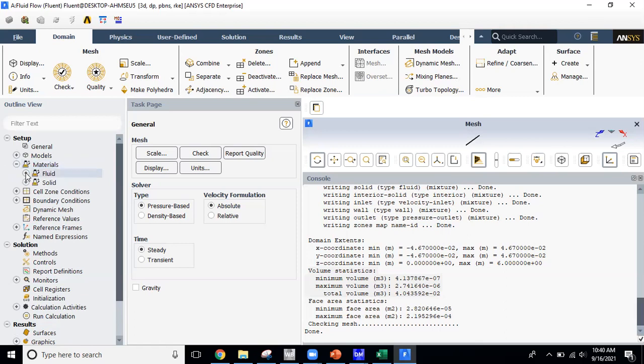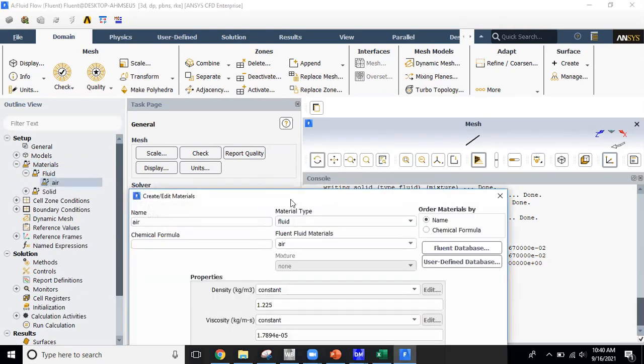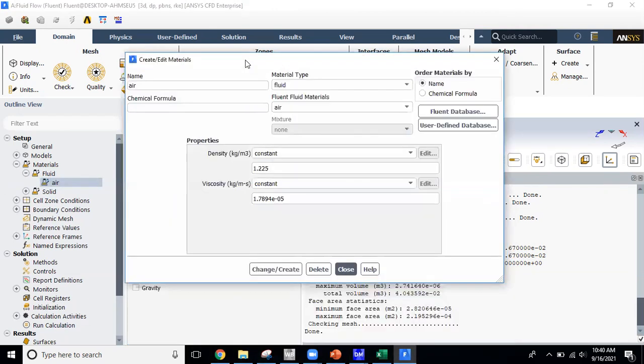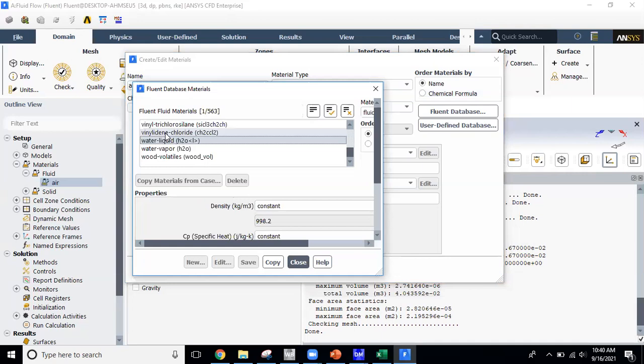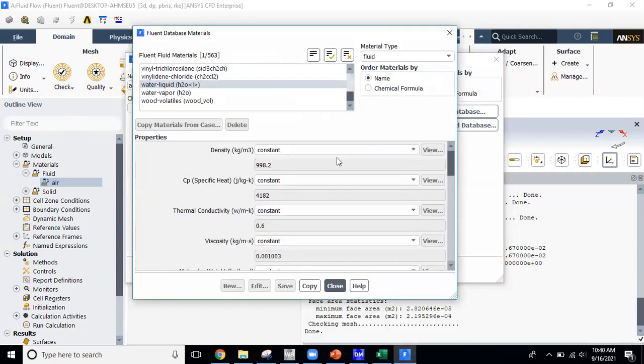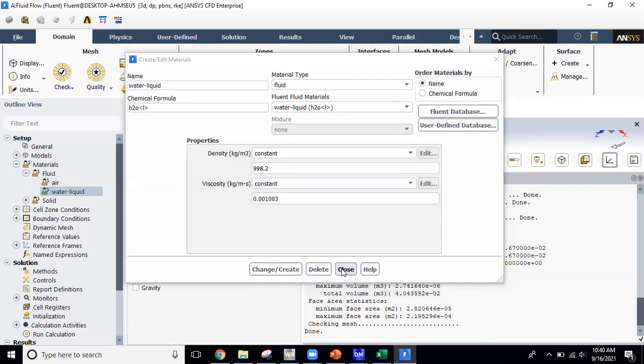For material, go to fluids. Instead of air, I'm going to change that to water liquid. So go to Fluent Database and scroll down. There's water liquid there. You just maintain all the properties and copy. Then you see that now there is water liquid under fluids. So close, and close.